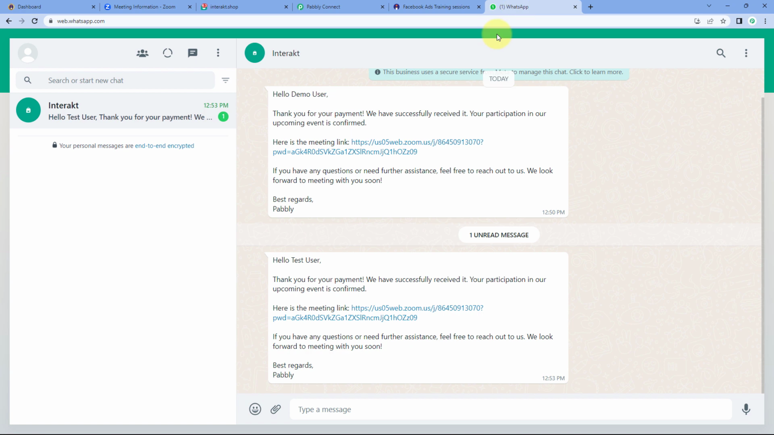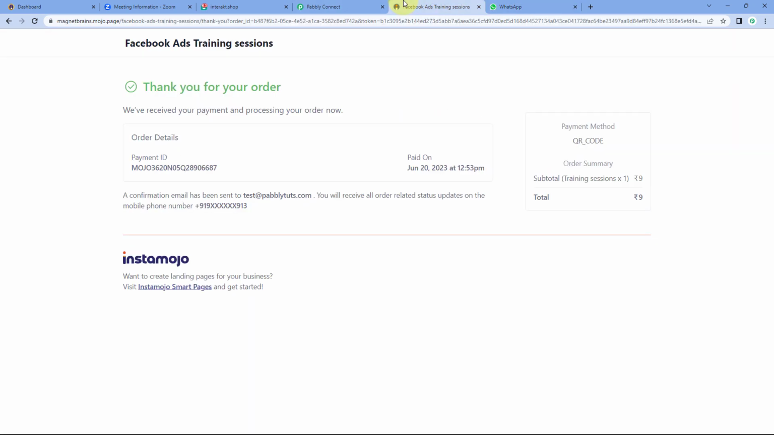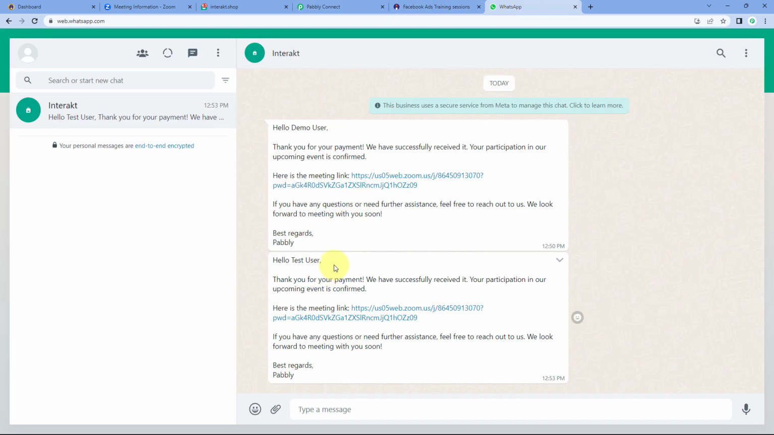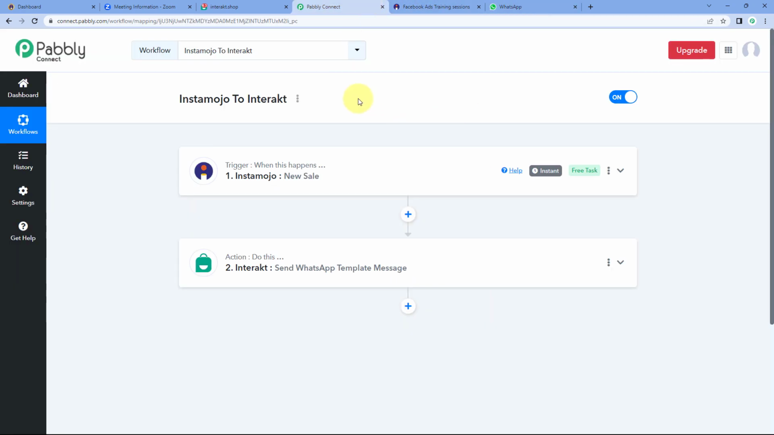So we'll go to the WhatsApp account and yes, here you can see that hello test user, the same customer who actually made the payment, the name which they have entered while making the payment, we have sent a WhatsApp message to the same customer on the same number. And in this message, we have mentioned the meeting link of our Zoom meeting as well, for which we were collecting the payments. So here we have tested this automation in real time and this automation is working perfectly fine.